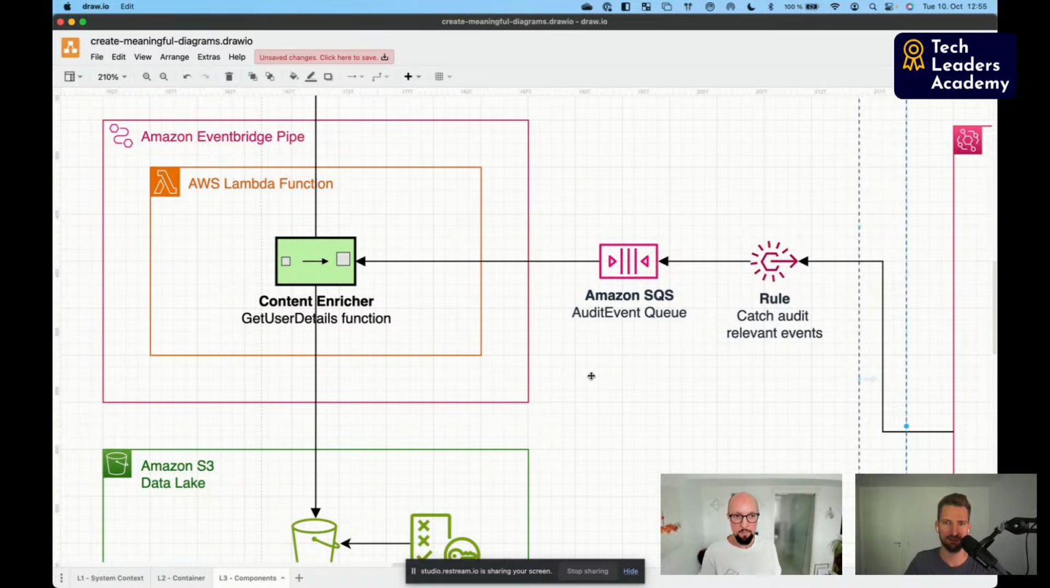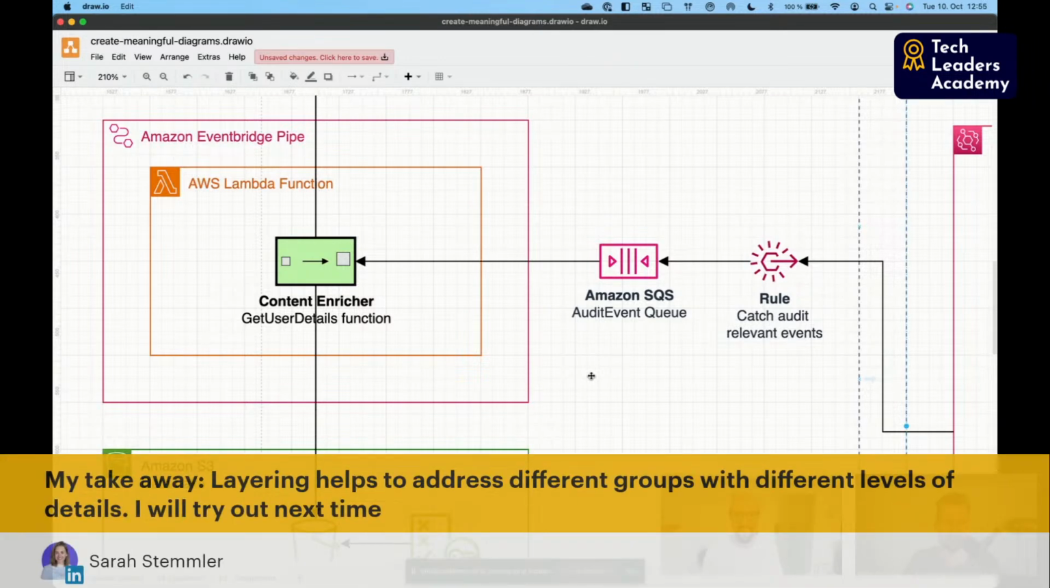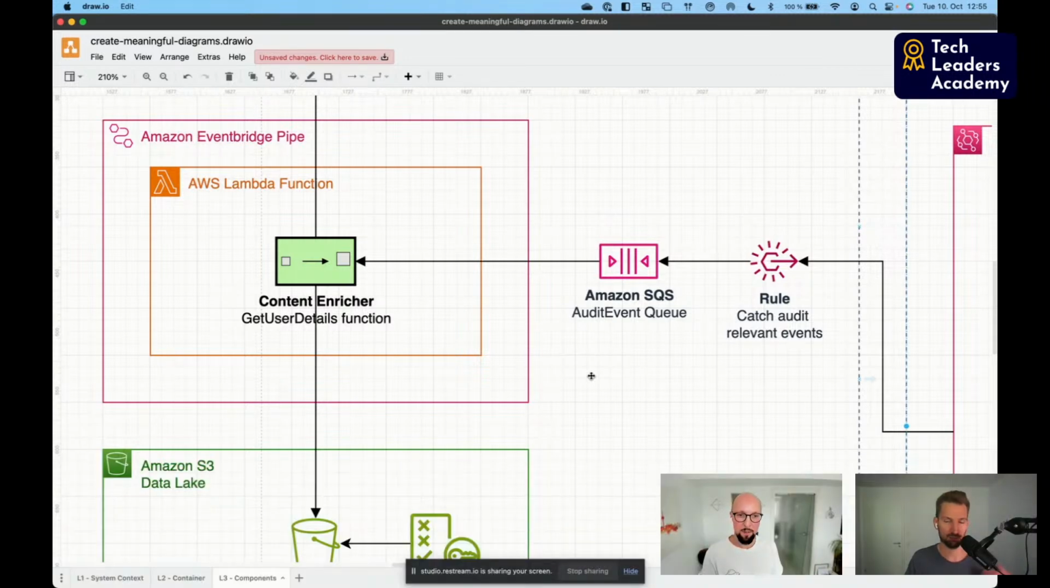Yeah, great. So Sarah also mentioned something. Her takeaway is basically to try to address different groups with different levels of detail. She will try it out. And what also comes to my mind is the grouping you were talking about. You have these rectangles where you group similar things or a certain domain. That is also quite helpful, I guess.